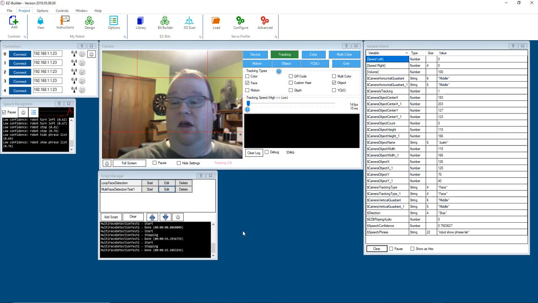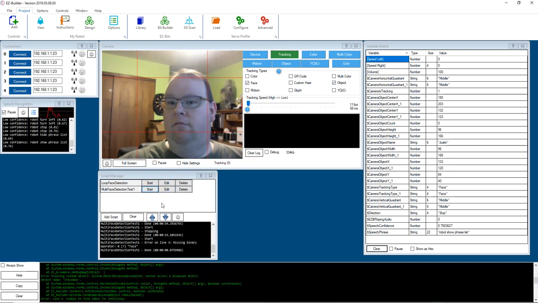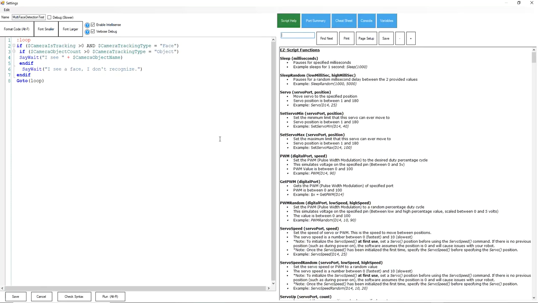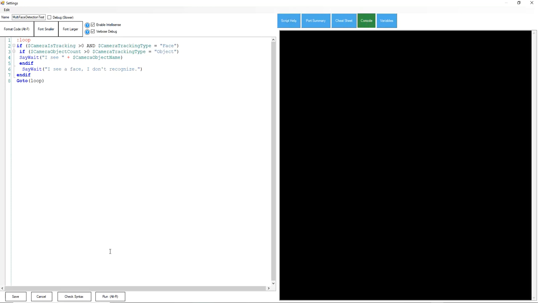So we're going to save that and give that a run. We have our face and our object detection running. We're going to see how this works. We get errors. No. Let's see what's wrong. What does it not like? What am I missing now?